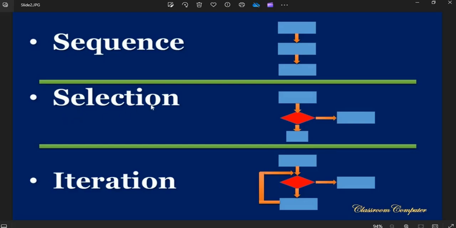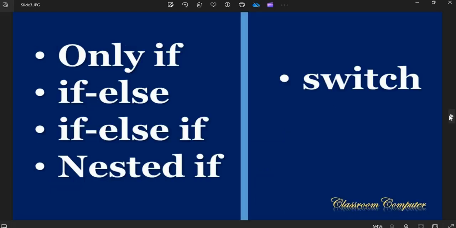Today we are going to discuss the first part of selection statements, or decision making statements, or conditional statements. There are two types of selection statements in Java. The first one is if and the second one is switch. You can see on the screen. Today we are going to discuss this if part only. There are a total of 4 types of if in BlueJ.